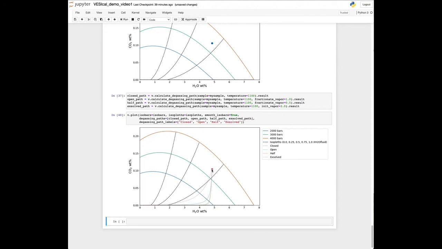That'll always be plotted along with your degassing path. That's why I didn't need to plot it again. I could. It would just be a blue dot on top of there. And so you can see we have our 2,000, 3,000, 4,000 isobars, our isopleths, and all of our degassing paths. So closed, open, half, and exsolved. And those look how they should. The exsolved has the most water in it because you're starting out with this probably pretty water-rich vapor. And then our other types of degassing paths. So you can think about what might be happening to your melt in any situation.